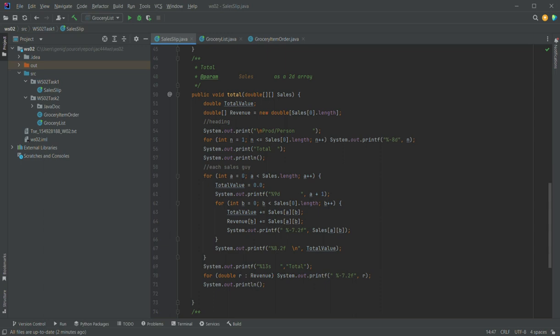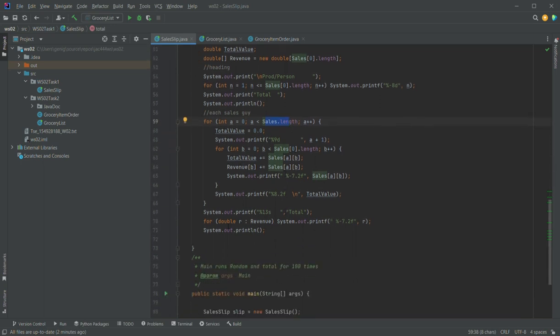And here the order is again important. This is 5 products here, and this is 5 products here, and this is 4 guys here. And then we have an enhanced for statement to print the revenues.